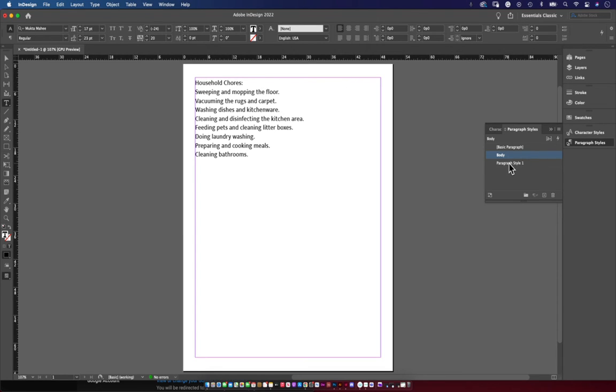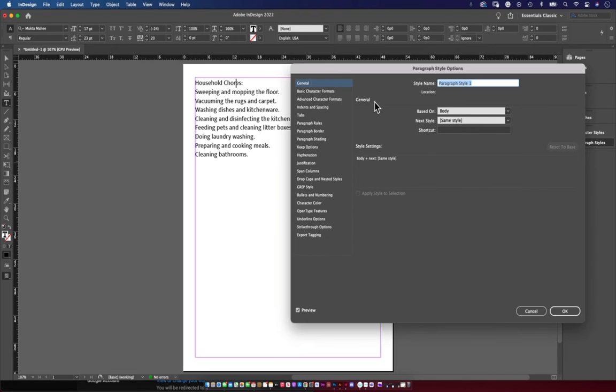It doesn't matter. I'm going to go down here to paragraph styles and double click. Now, if you double click on the word, it's going to change the word. If you double click on the outside of the word, then it'll open this box. But anyway, let me go ahead and say headline. Okay, and the style is going to be based on body.